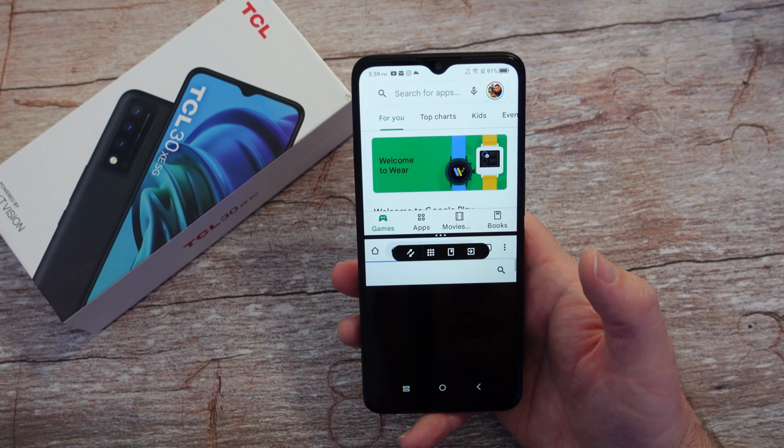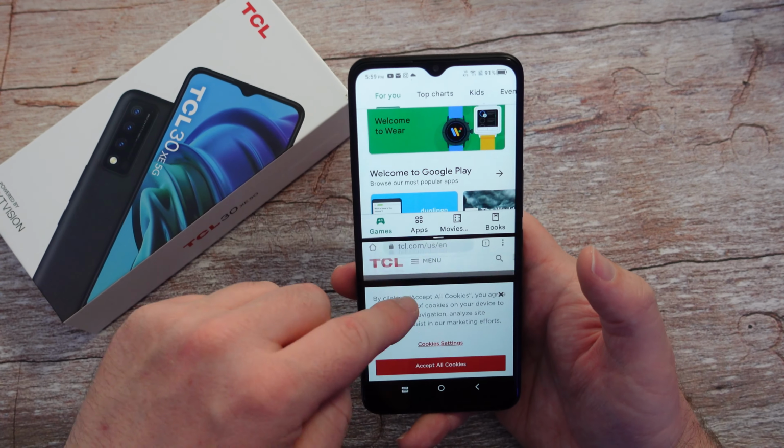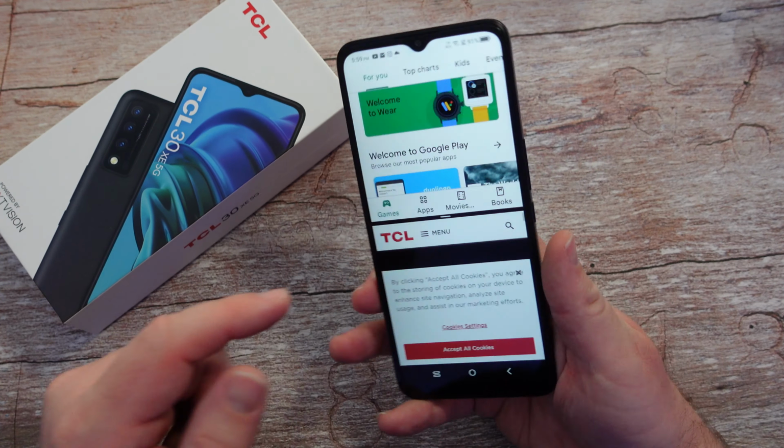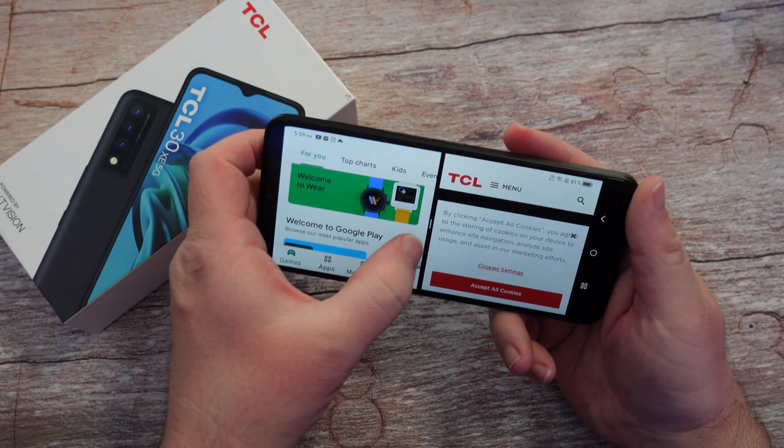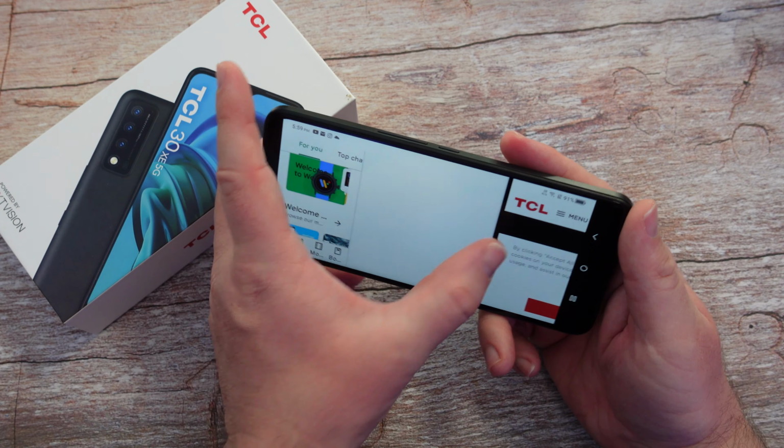So this obviously does multitasking. You can do 2 apps at once, watch a video, play a game, go on a website, turn it this way, and you can go that way as well. Make one of these windows bigger or smaller.